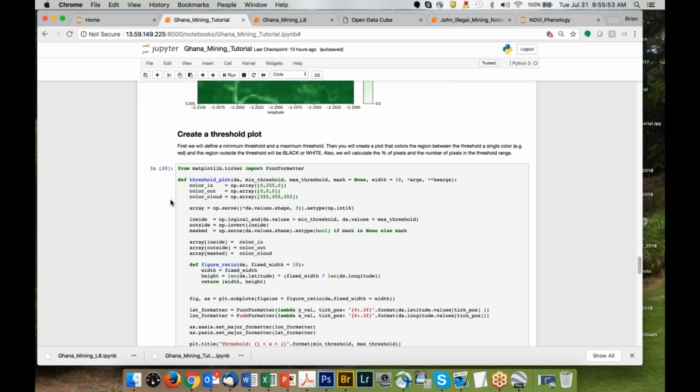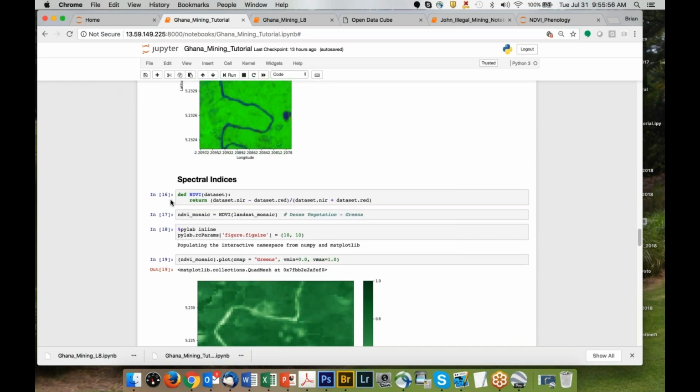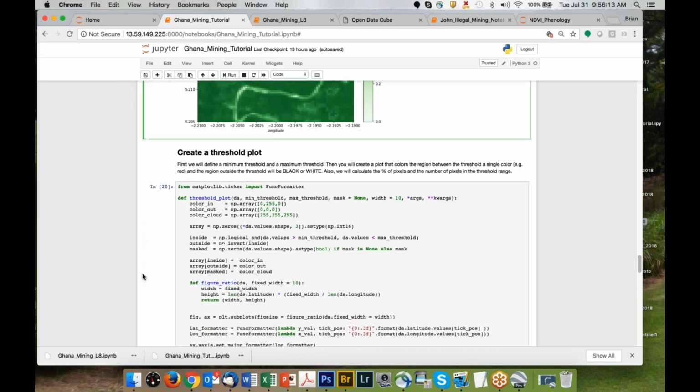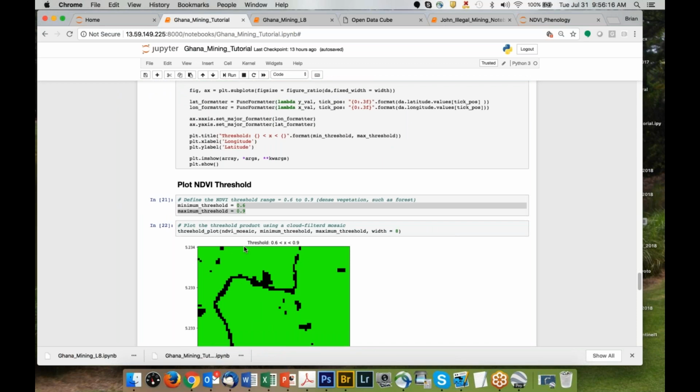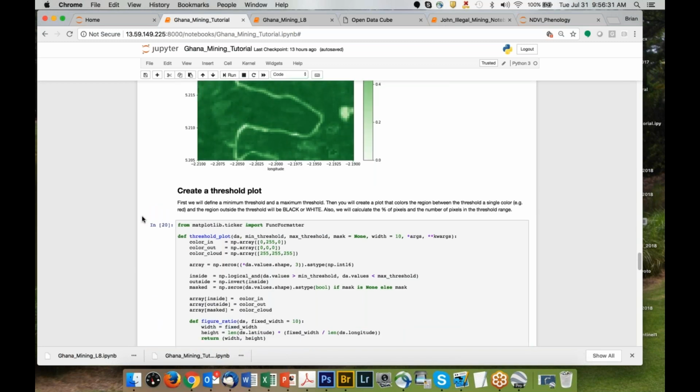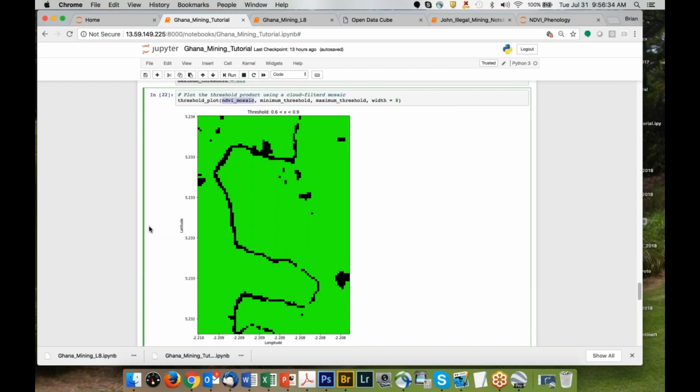For instance, back up here, if you're a little adept at this, we defined NDVI in this block and in this block. You could create any index you want in those two blocks. And then what you do is you adjust the code going down the bottom and change out the names. Instead of a threshold plot of an NDVI mosaic, you might create an enhanced vegetation index mosaic, EVI, or you might create some other index, you know, Edward's index. So this is where you can modify the notebook yourself.